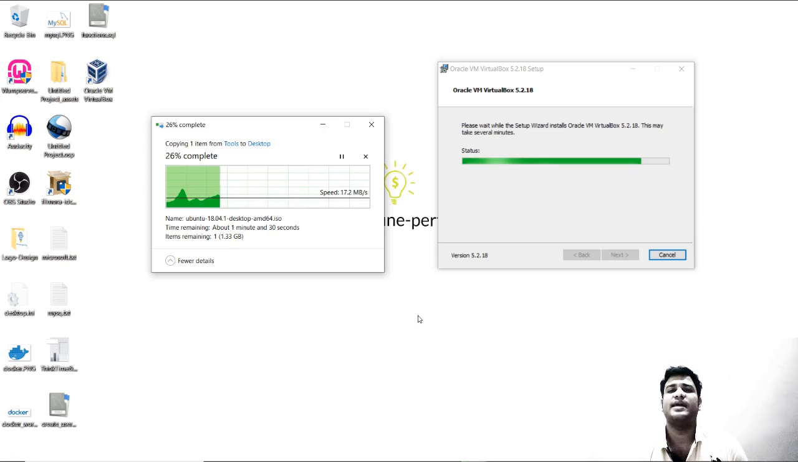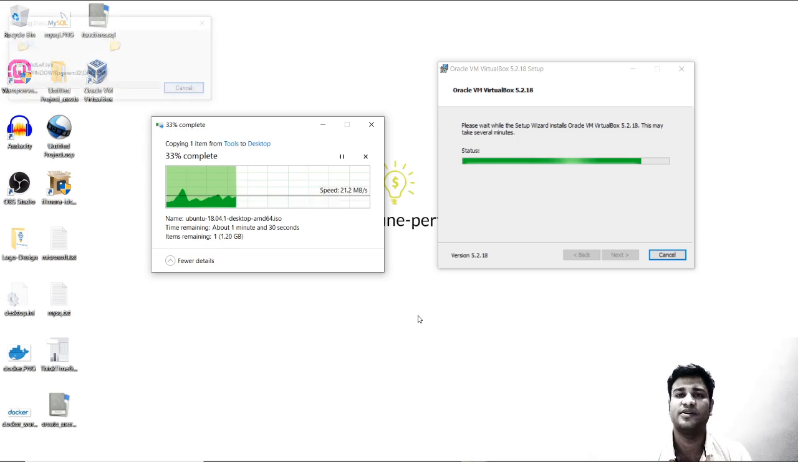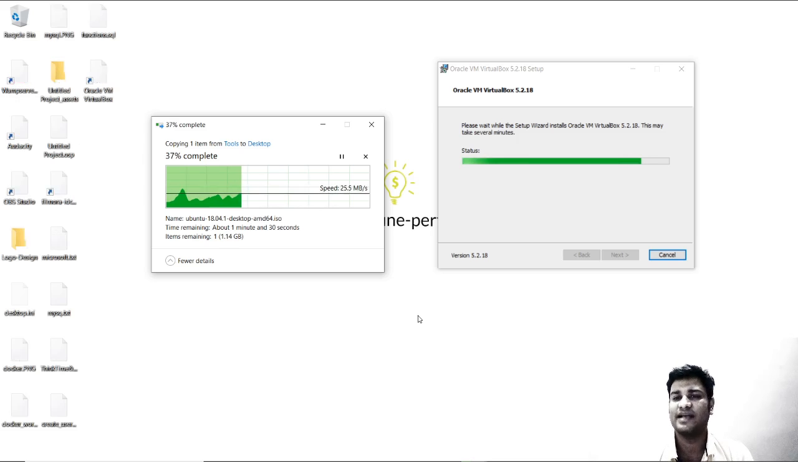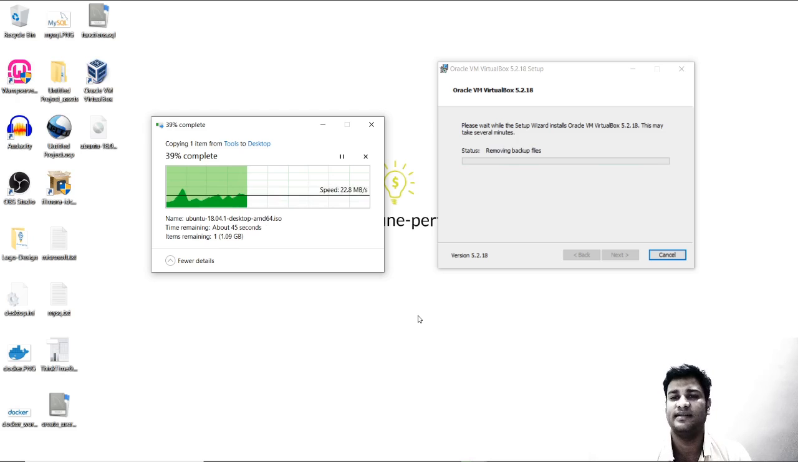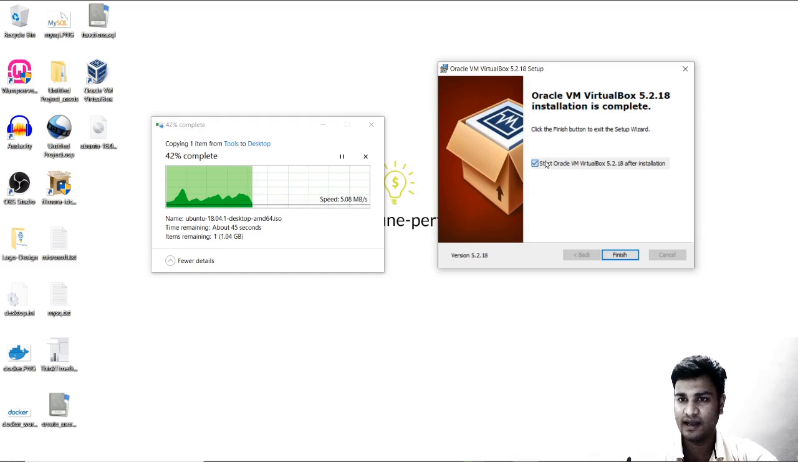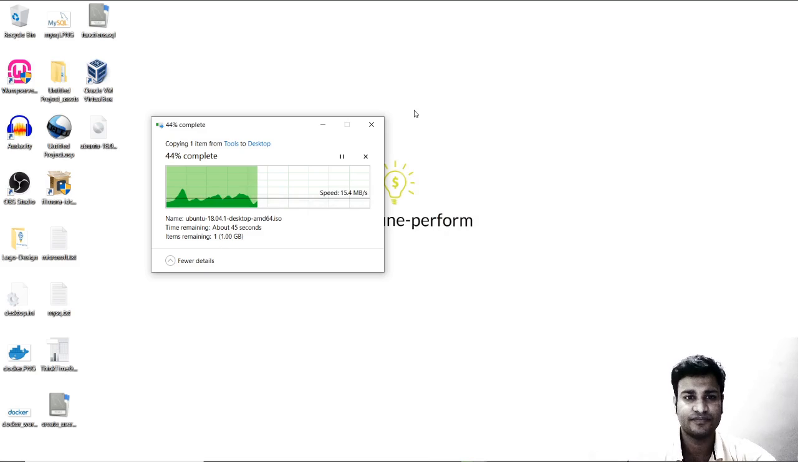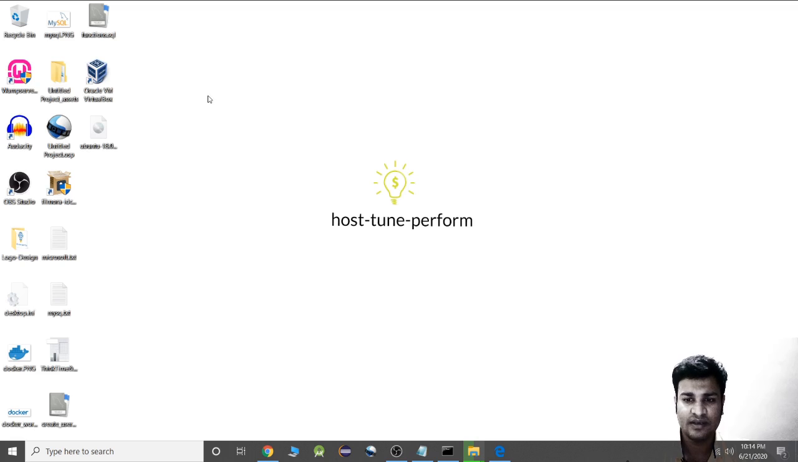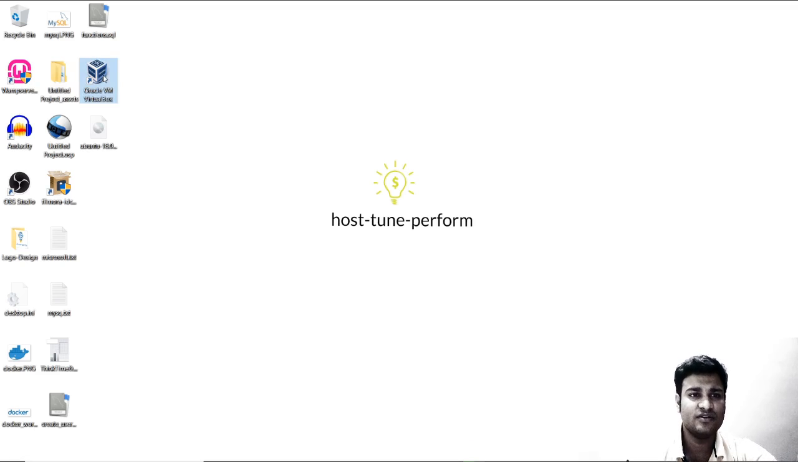The major problem which I see people have while using Oracle VirtualBox is that sometimes they are not able to connect to the internet. As soon as we are able to install it, I will tell you how to connect VirtualBox to the internet. I am clicking on finish now. As I click on finish, there will be an icon like this on my desktop.